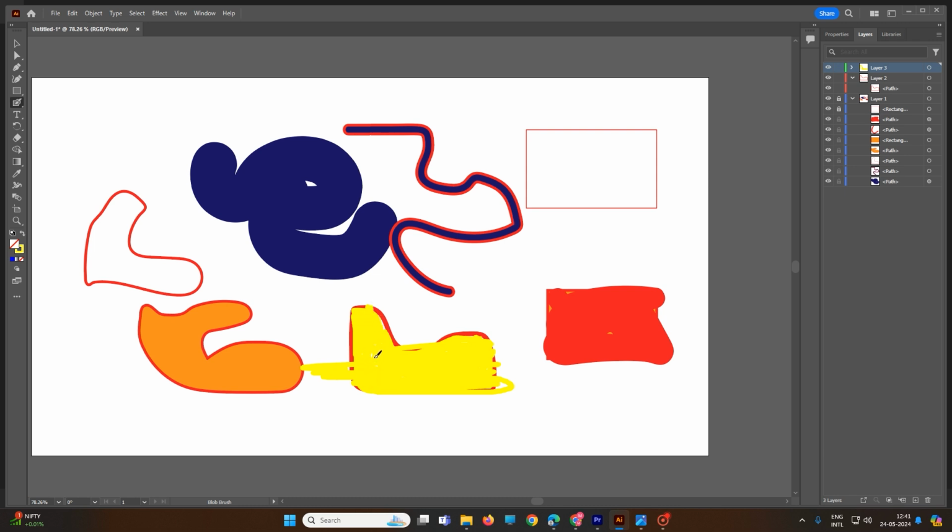Okay, this is filled. Now I want to use the eraser tool. This is the eraser tool. You can increase and decrease the size of the eraser. I have locked layer 1 so that it is not removed. This is the size.